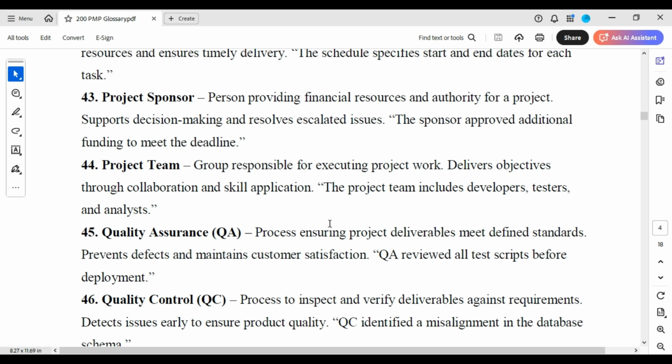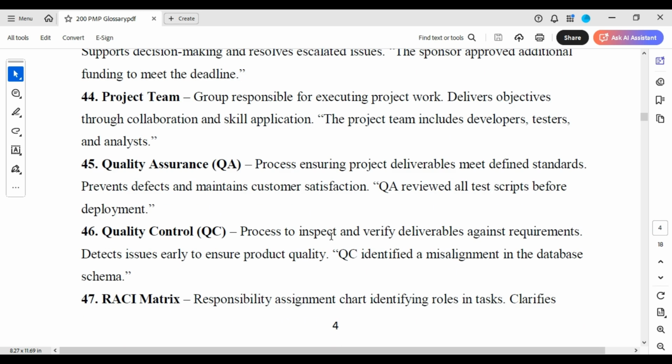Quality control, process to inspect and verify deliverables against requirements, detects issues early to ensure product quality. QC identified a misalignment in the database schema.